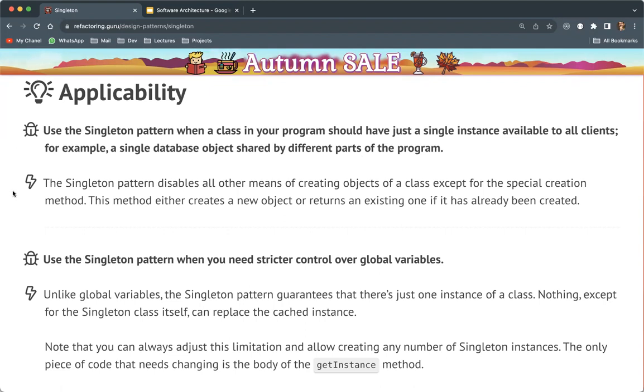And it is disabling other object creations. We don't have other methods to create objects. Only through the getInstance method can we create an object. If you try to use the new keyword, those things won't work. So we have a single way of creating objects. It's going to change your design, and change the way that you think about objects as well.